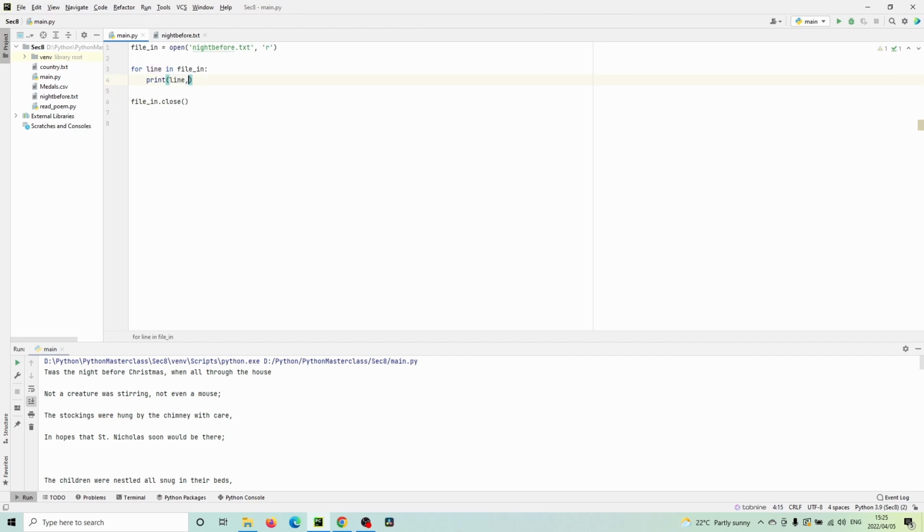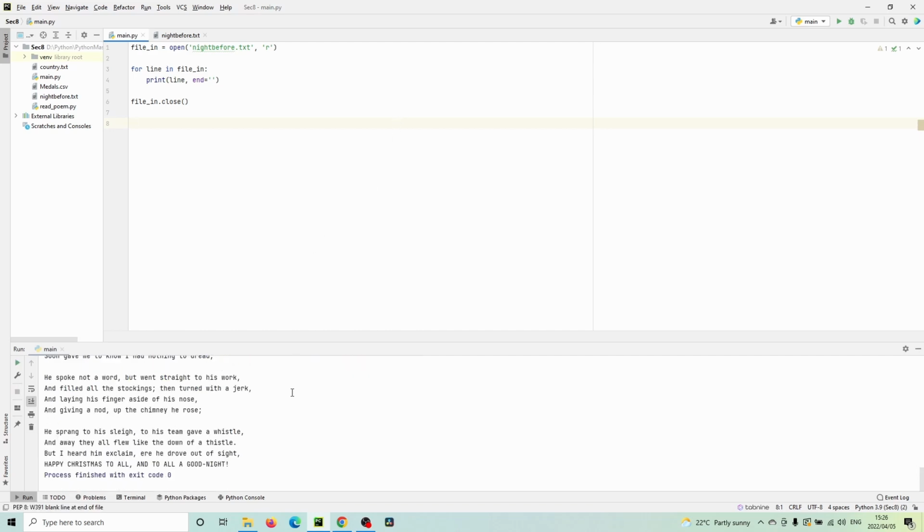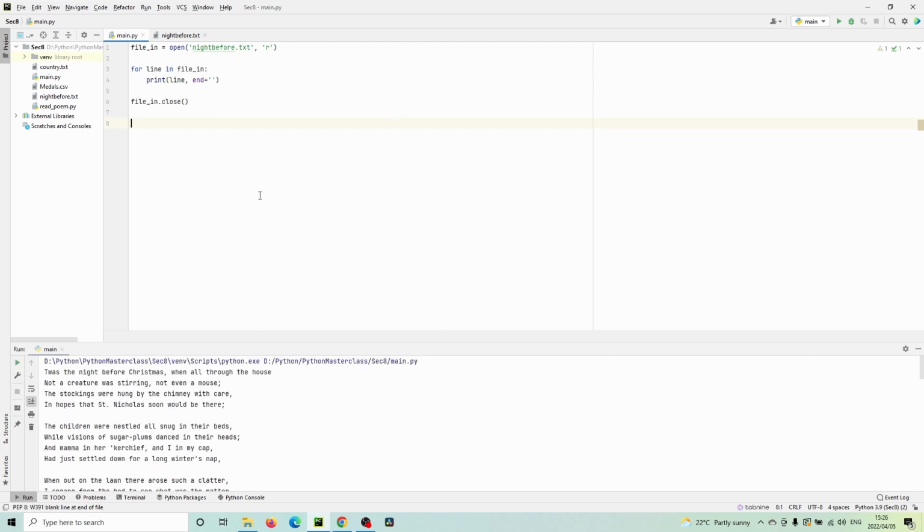So the easiest way to handle that is to set the end parameter in the print statement to nothing. What that does is it suppresses the default new line within the print function. So then the print function doesn't make a new line, it relies on the new line from the file. So if we do that and we run it again, it will now display correctly.